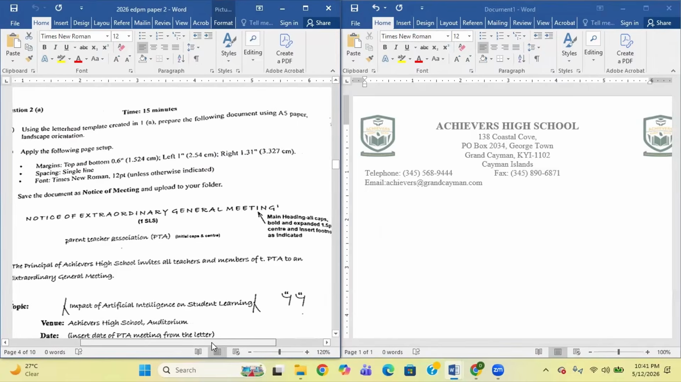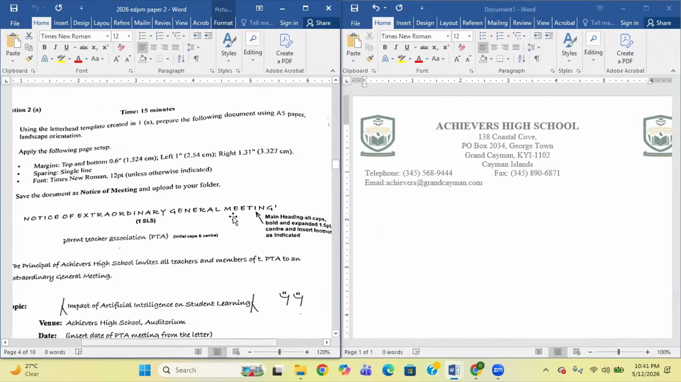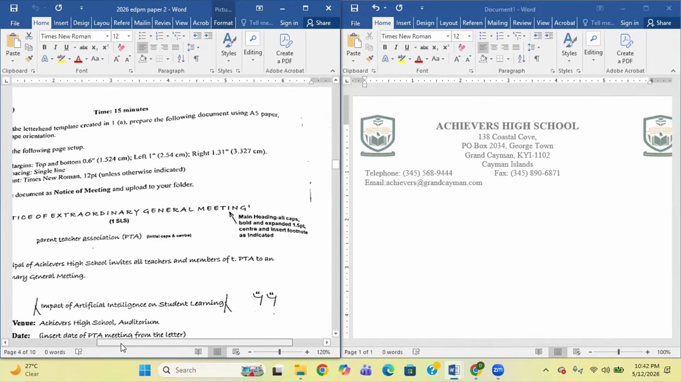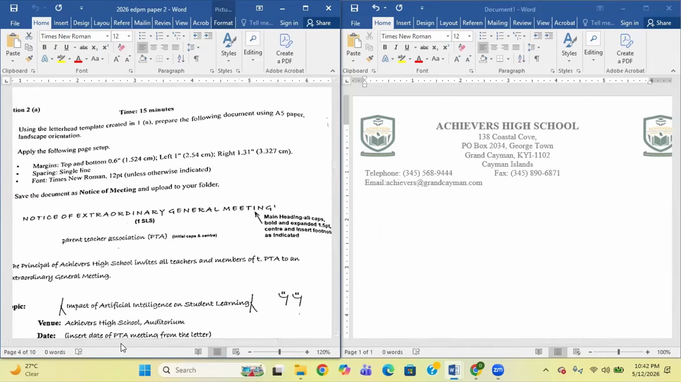Persons may be looking at this instruction and they're not so sure what to do. So right here, we have the heading Notice of Extraordinary General Meeting. Let's see what they say we are to do to it. So main heading is all caps, bold, and expanded 1.5 pt, center, and insert footnote as indicated. I'm going to do the instructions and show you what you are expected to do.